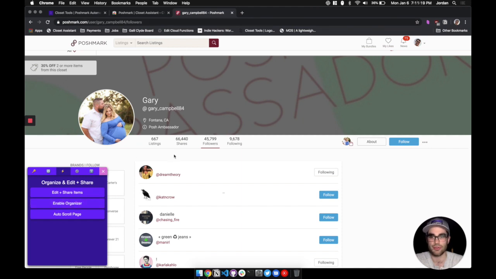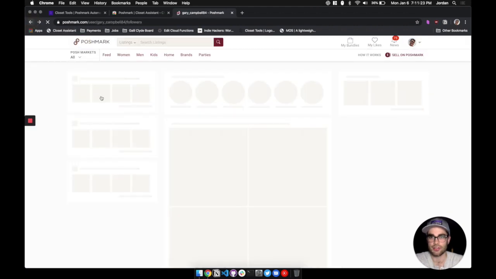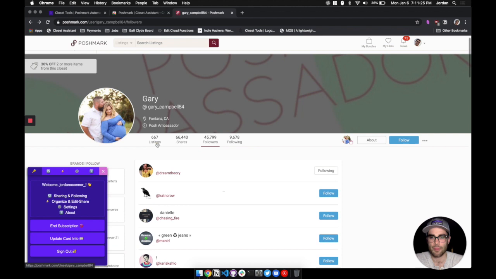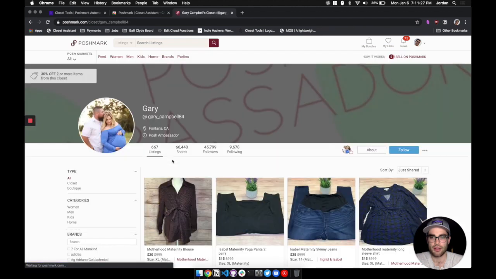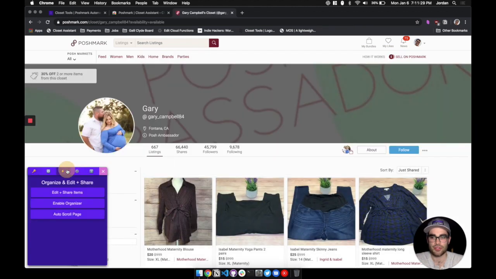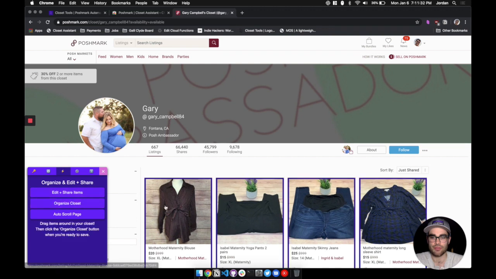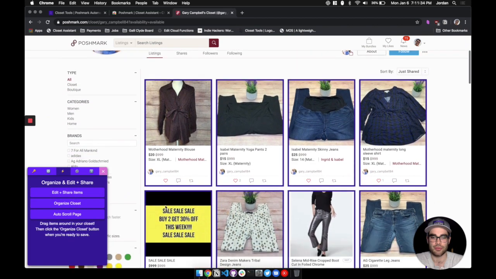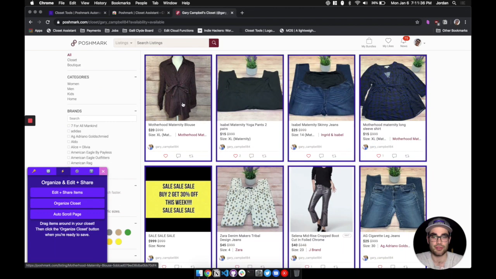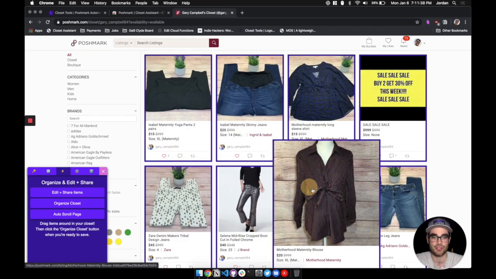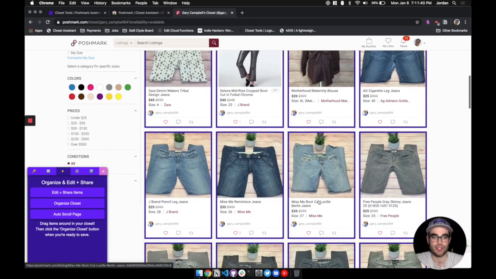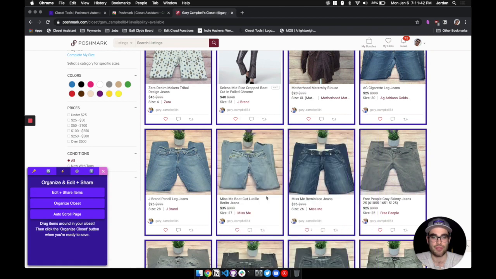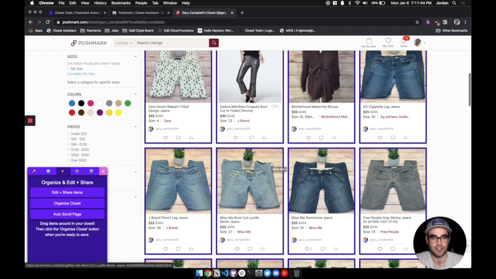So what I can do is I can take Gary's closet. I can go to his closet, go to his listings. And what the organizer will do is when you click it, it puts a purple border around these items. And what is kind of cool about it is you can take the item and you can drag it somewhere else, and you can literally reorganize your closet. Obviously, you would do this on your closet, not on Gary's closet.